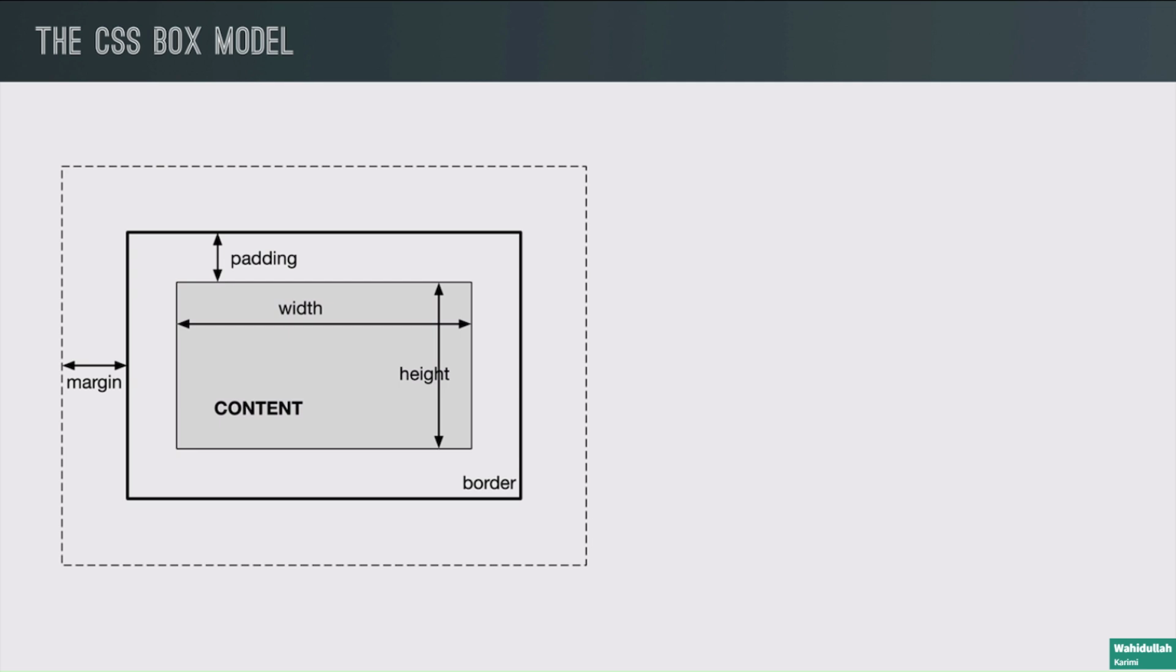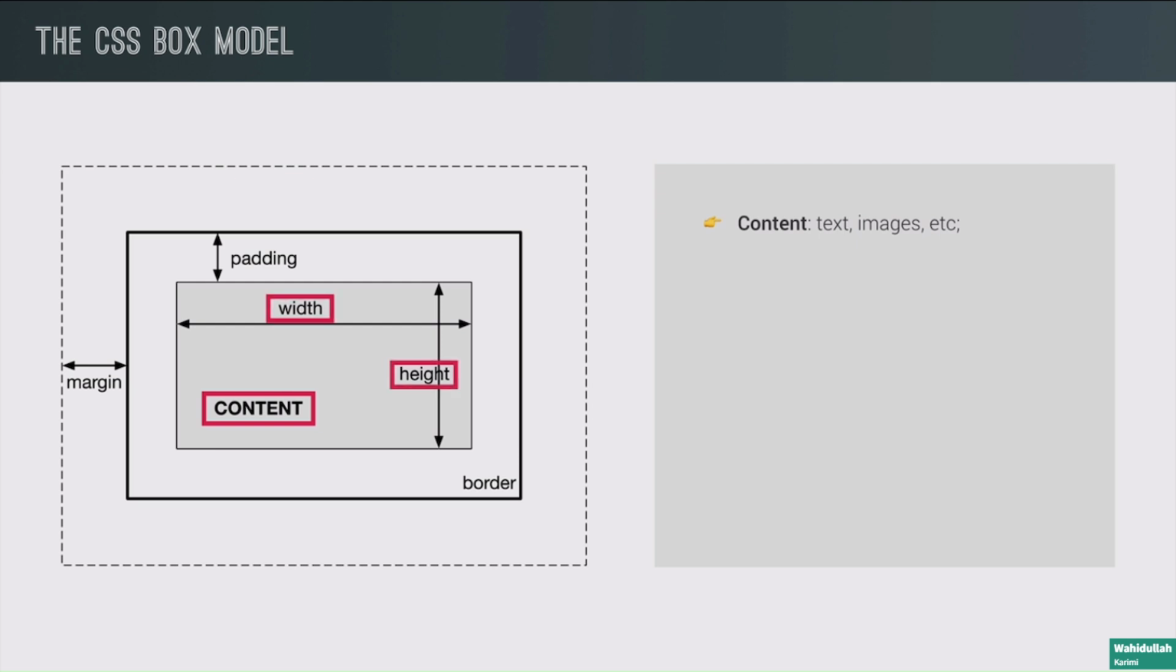Now this image here shows us how the box model works. And so let's break it down. First, the content of a box is where all the text, images, and other content that we specify goes. We can easily define its height and width using the corresponding CSS properties. Next, the padding is a transparent area around the content, but still inside of the box.